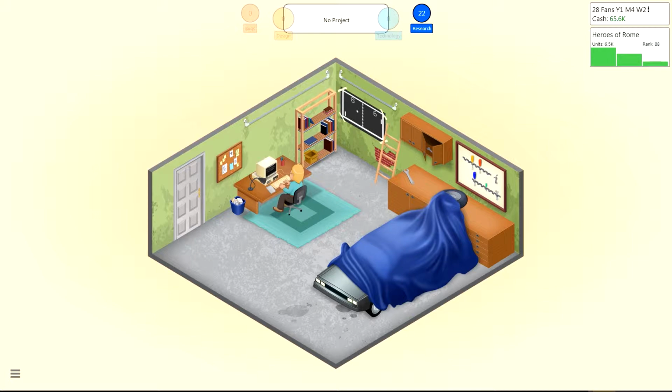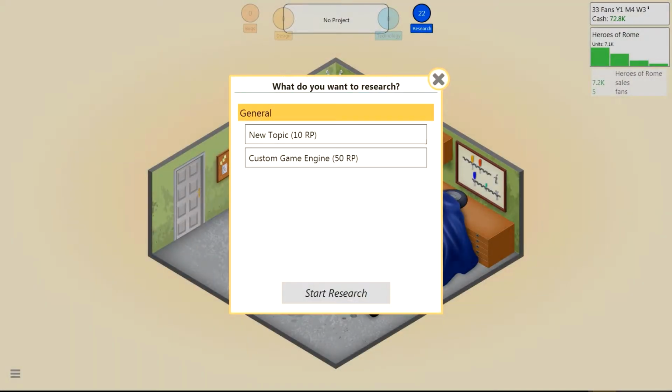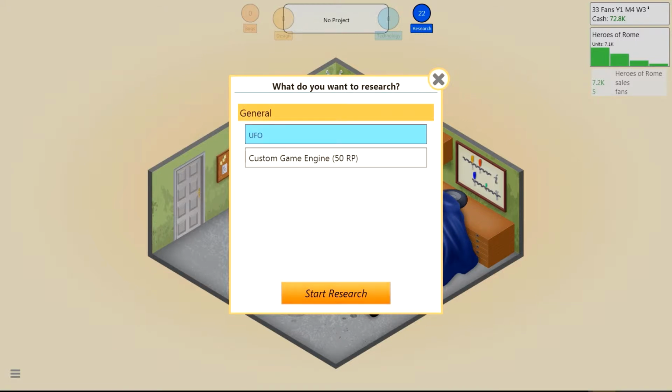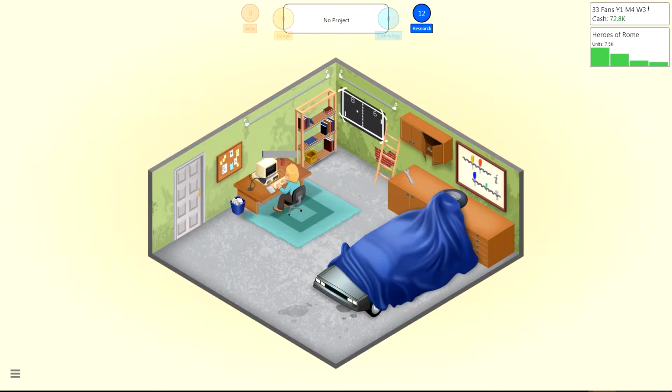So, what do we do with the research? Funnily enough, we research stuff. In this case, I think we really need some better topics for our games, so we'll pick new topic, which will cost us 10 research points. And then let's go with UFO. We start our research and wait for the blue bar above our head to fill up.